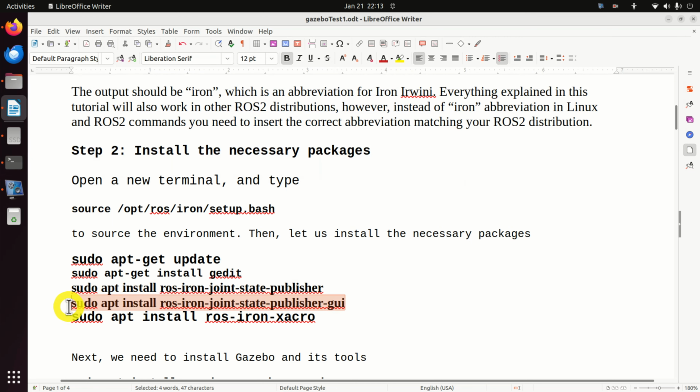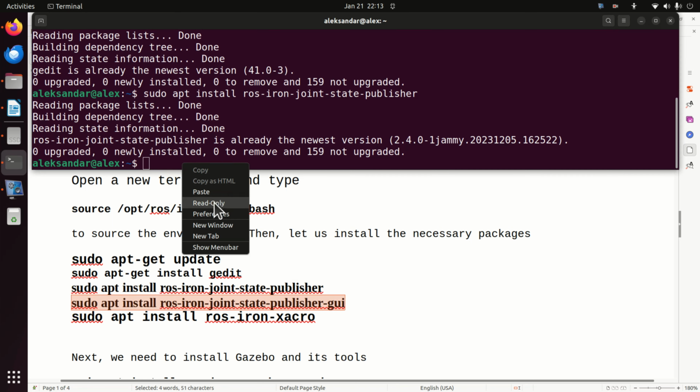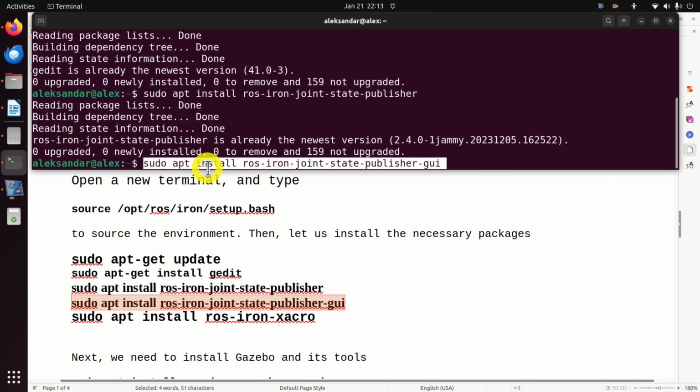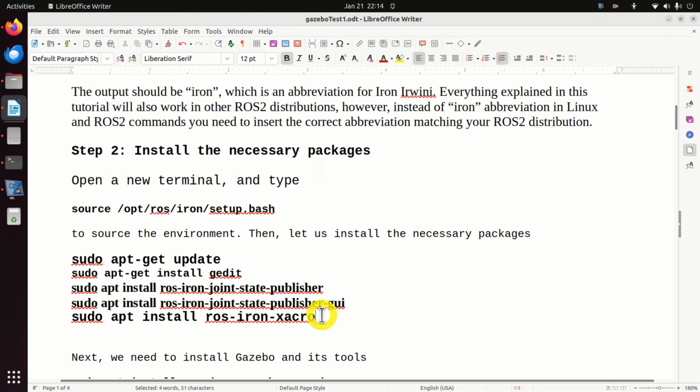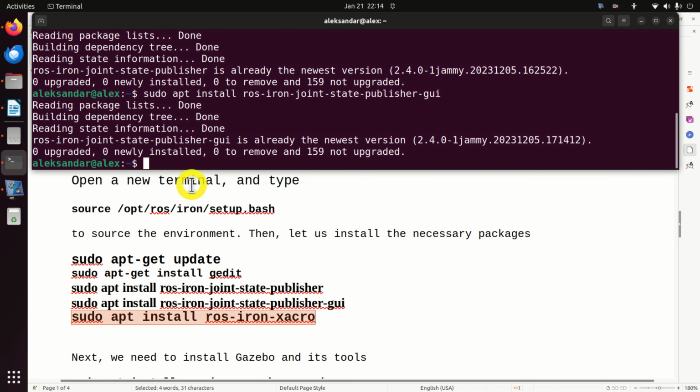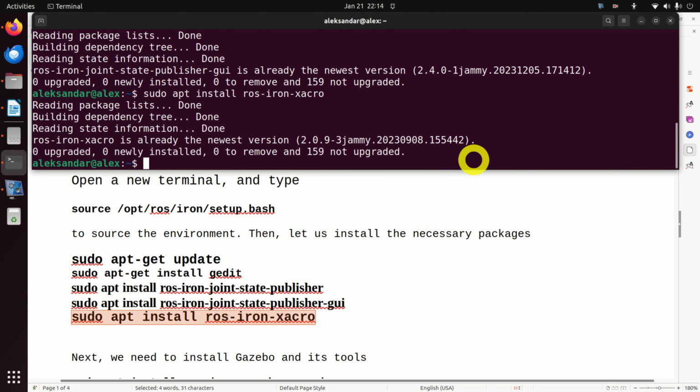The next step is to install this package. Sudo apt install and the name of the package is ROS Iron Joint State Publisher Graphics User Interface. And finally, we need to install our Xacro ROS package. So we type sudo apt install ROS Iron Xacro.